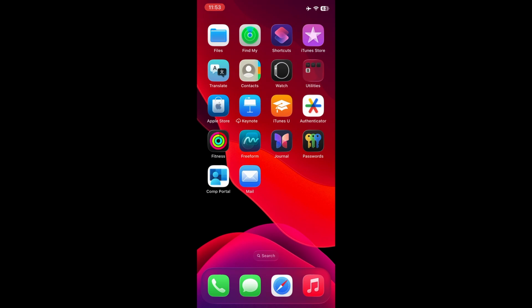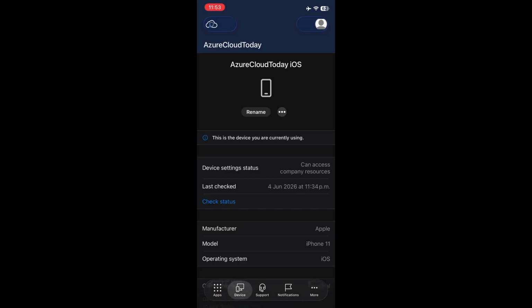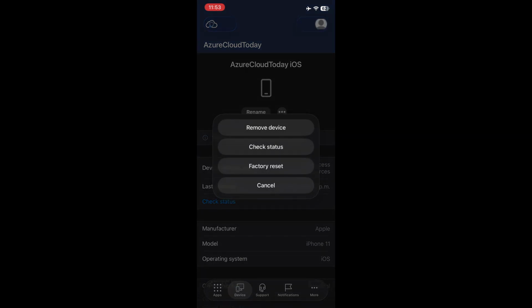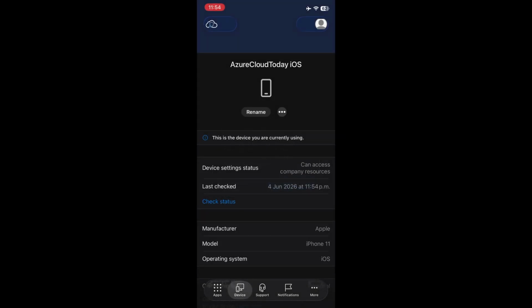We are now in our iPhone. Let's click on the company portal because I want to sync it quickly. So let's open the company portal. We see the published application already. Let's go to the devices tab over here. Let's click on the three dots and then click on check status. If you notice over here, we are getting a prompt automatically requesting us to install Microsoft OneDrive, which we just pushed from Microsoft Intune. So let's go ahead and click on install over here.